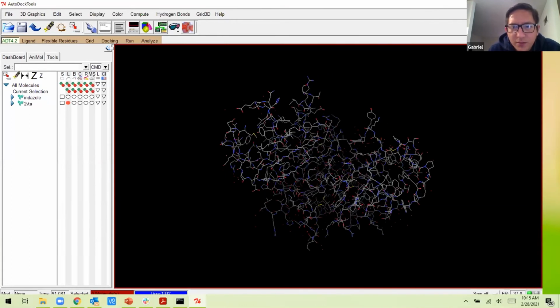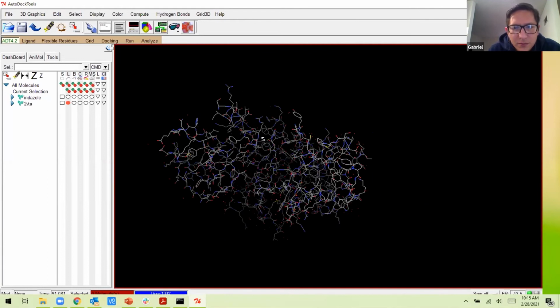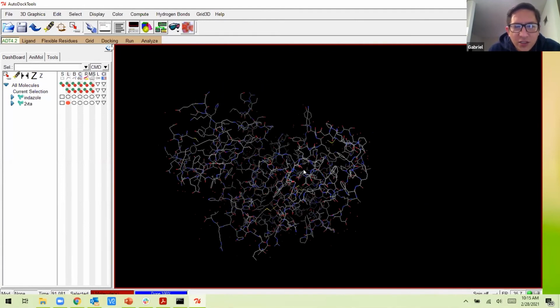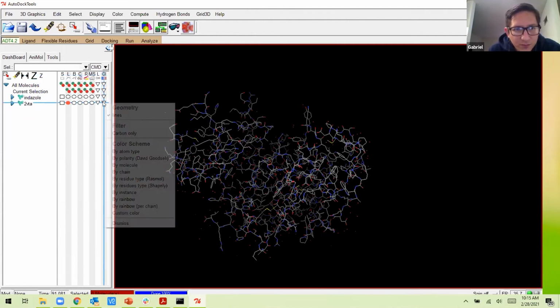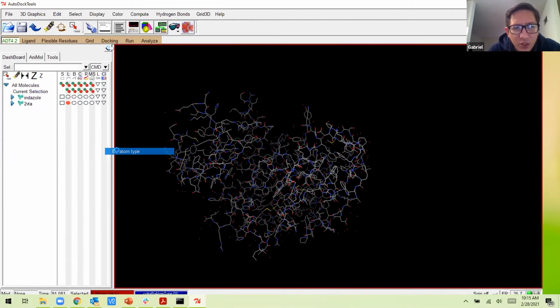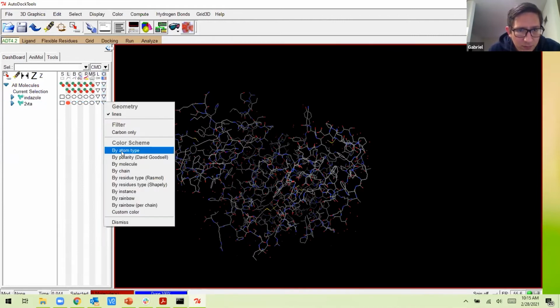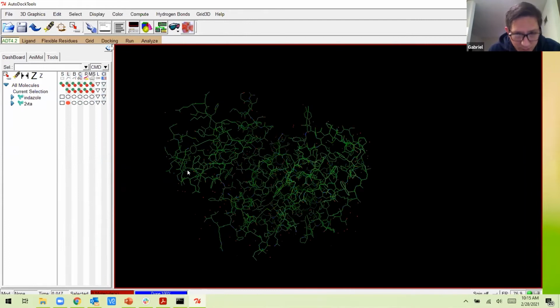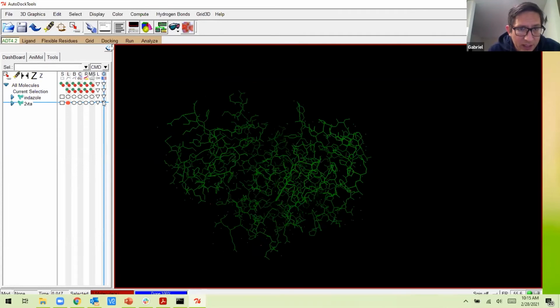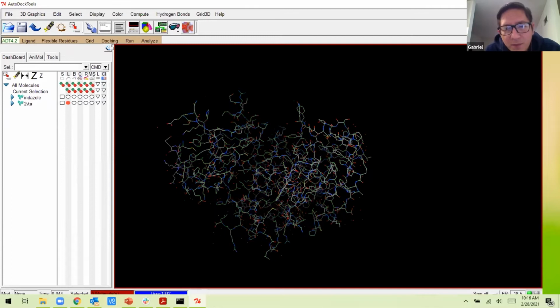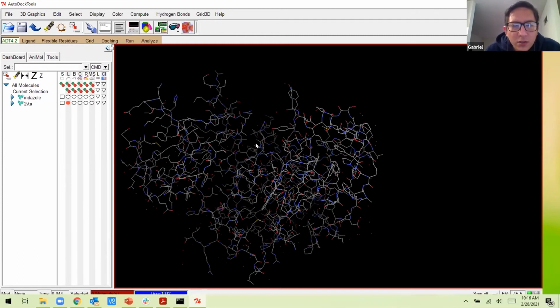I'm gonna make this bigger. So this is your protein. And you can change the color of this protein by going here. CL stands for color. And you can say by atom type, or molecule, or by chain. You can play with that later. There are other buttons. I'm gonna stick to atom type. In this way, the carbons are depicted in gray. Oxygens by convention are in red, and nitrogens in blue. So you can zoom in.